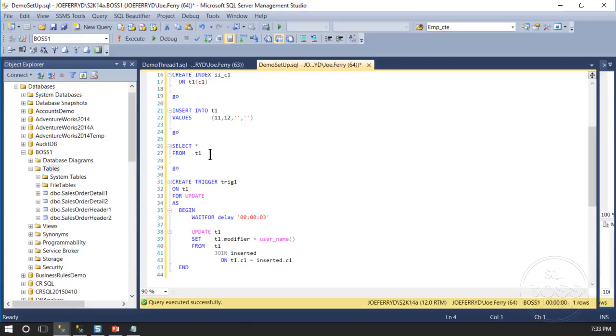After the table and the data row are created, we're going to create an update trigger. We're going to put a delay in it because when I get executing scripts against this table, I have to have time to run scripts on 2 separate threads, otherwise we're never going to get a deadlock. What happens when we update T1 is that it is going to change the modifier column to the username associated with the session or connection on which the update statement is running.